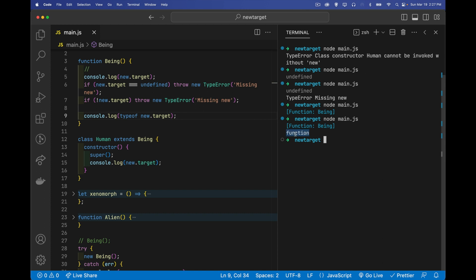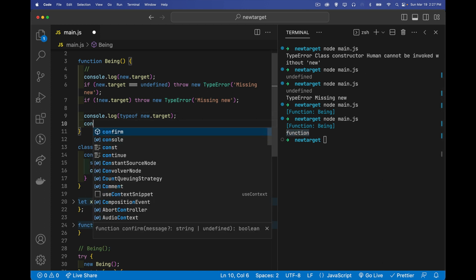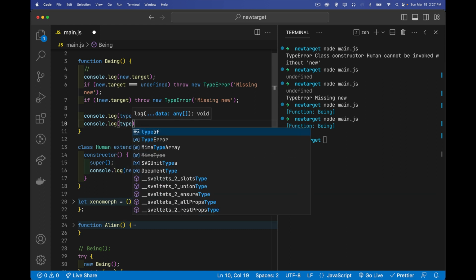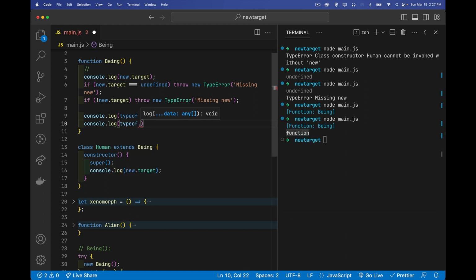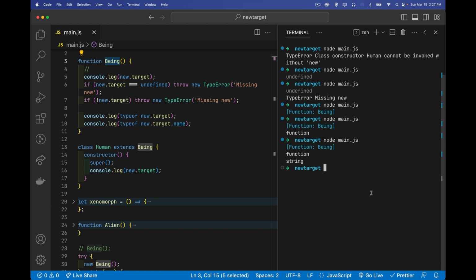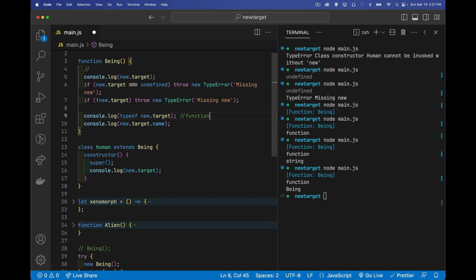And there it is. Function. Yes, absolutely. This object is a function, which means because it's a regular function, we can also ask for its name. And we should get being. Oh, sorry, not type of. Yes, type of course is going to be a string, but it's the name that we want. There we go. So type of is function, and the name of this one is being.